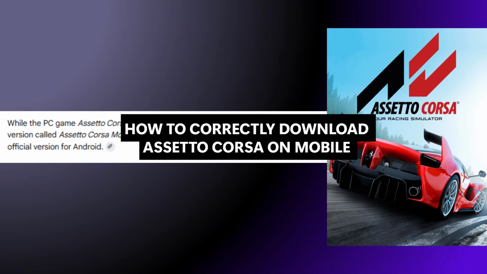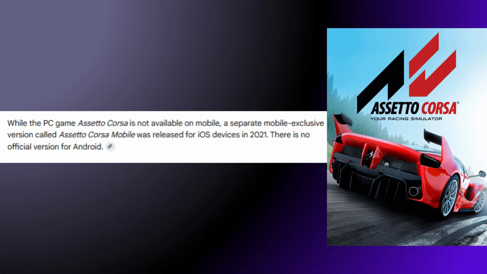Hello everyone, in this video I will show you how to correctly download Assetto Corsa on mobile. While the PC game Assetto Corsa is not available on mobile, a separate mobile exclusive version called Assetto Corsa Mobile was released for iOS devices in 2021. There is no official version for Android.